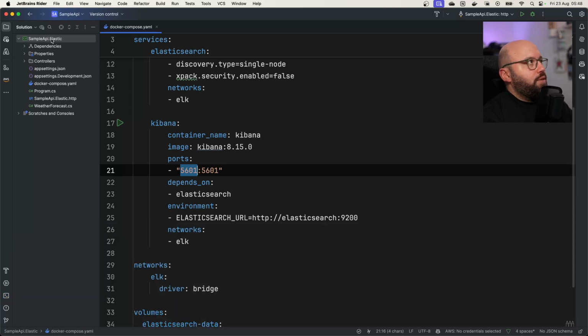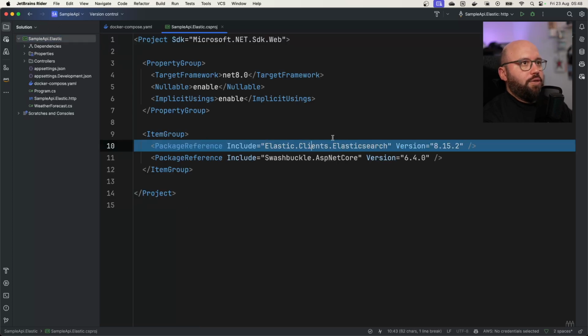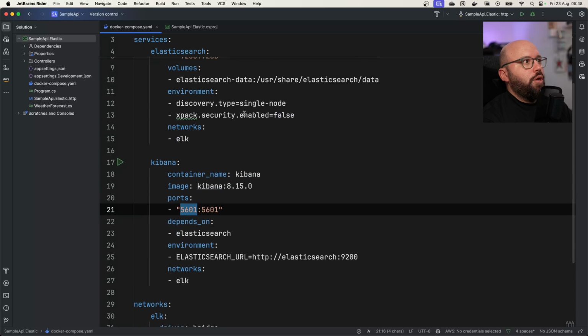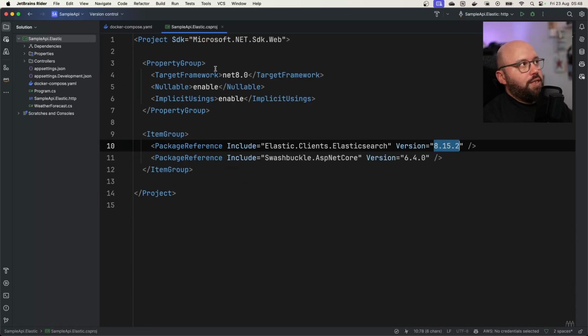To verify this, we can go to the csproj, and we can see here that I have my Elasticsearch installed. Perfect. We can also see it's matching the same version of Elasticsearch. Here we can see it's version 8.15.2. If we go to Docker Compose, we can see it's also 8.15. So it's matching the same version of Elasticsearch, which is great.